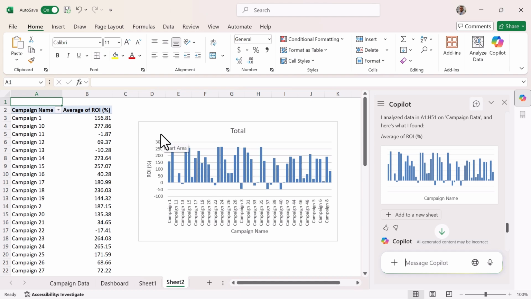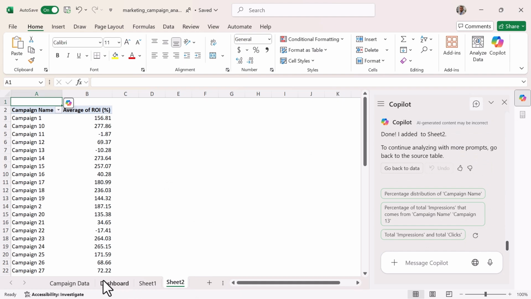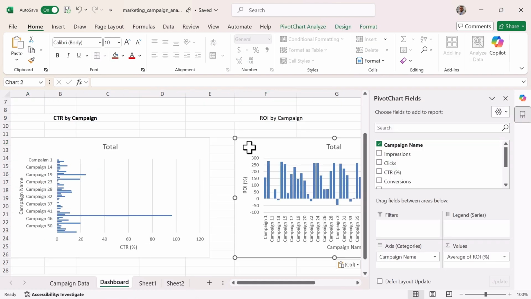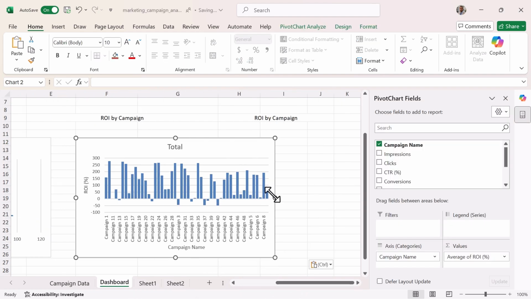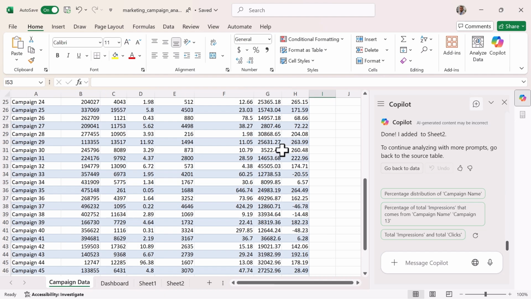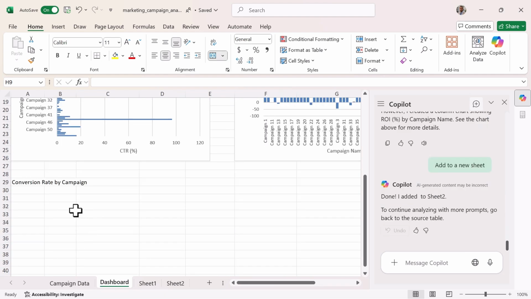The percentage axis is now acceptable, so the chart can be added to the dashboard. Here it is, showing ROI by campaign, which is a good result. Move on to the next step. The conversion rate by campaign will be constructed. Copilot will be used for this task with the following prompt.